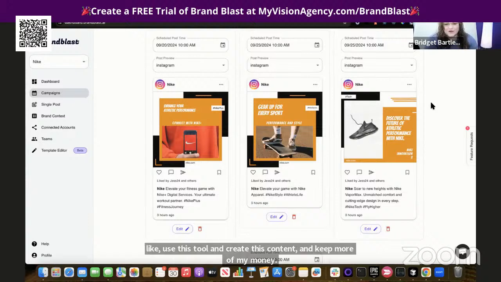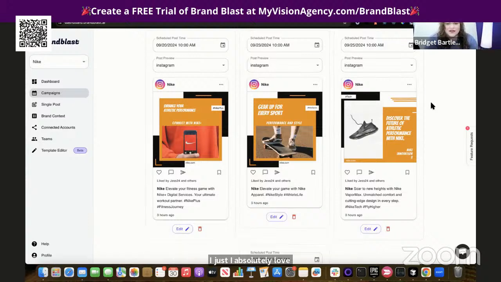I absolutely love this. I actually showed the other day some gigs on Fiverr where you can purchase like 2,000 quoted graphics and then they just brand them for you.